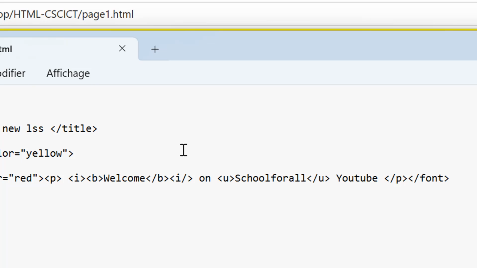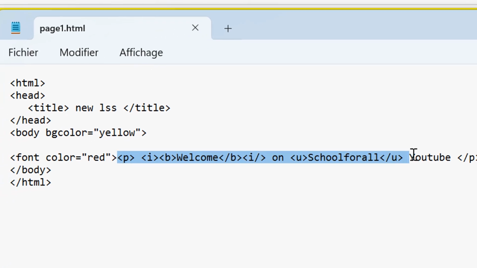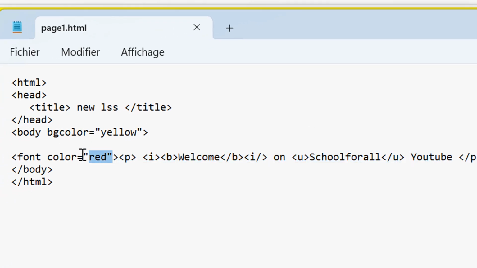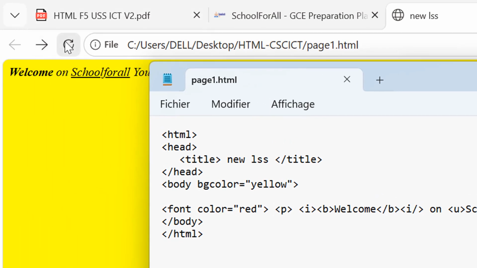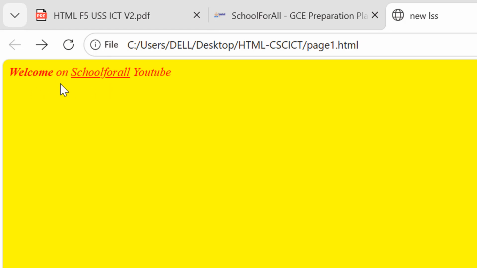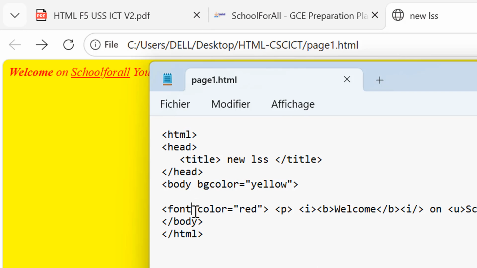Perfect. So what happened here is the text found inside the font tag will change its color to red. Good. Please never forget this. Okay. Control S, then you refresh the page. Are you seeing how the text here is changing to red? So it's exactly that. Good. So don't forget the font tag. Let me go back to the code. Good. Font, don't forget that.